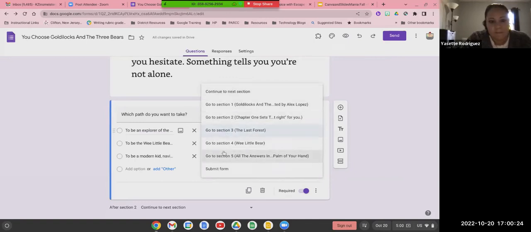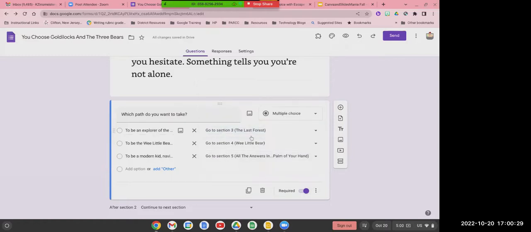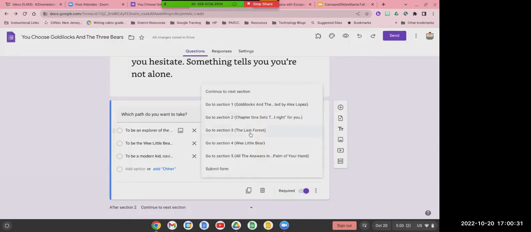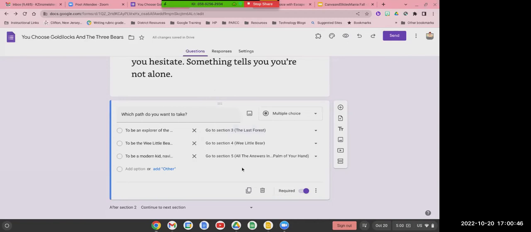If you want to include it for whatever reason, you don't want to have a submit form button. If you click submit form and they hit the answer, it will take them to the end of the activity. So you want to kind of leave submit form till the very end. You can add as many options as you want, and you can even add an other category.